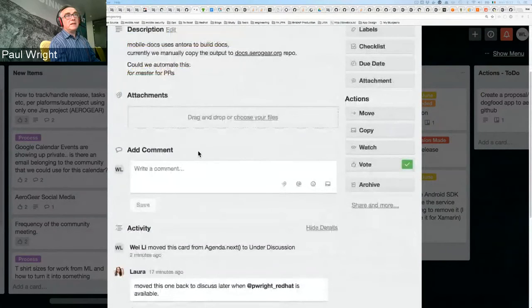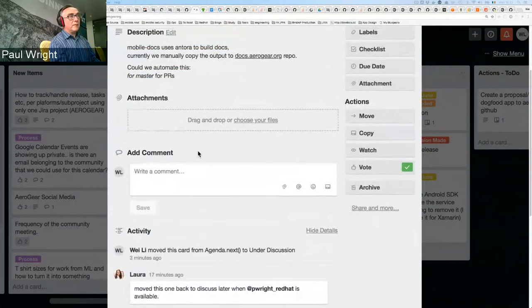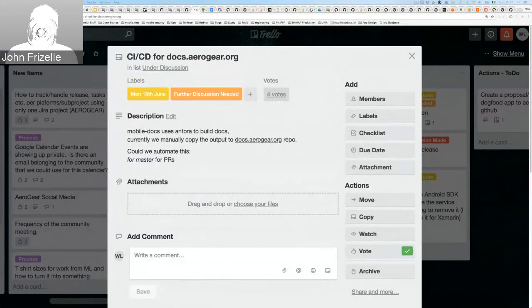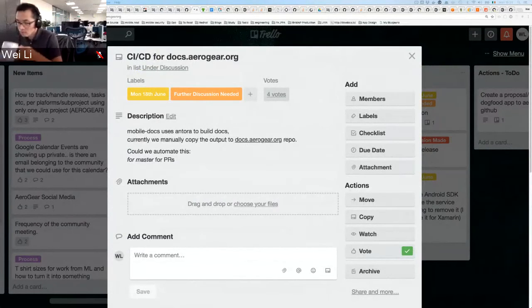I can update the README and add the steps about publishing it. Currently, I just document to the point where you've got HTML output, but there's the next step, which is pushing it to the docs.aerogear.org repo. And we don't have any staging area for docs, do we, at the moment? No. Okay.